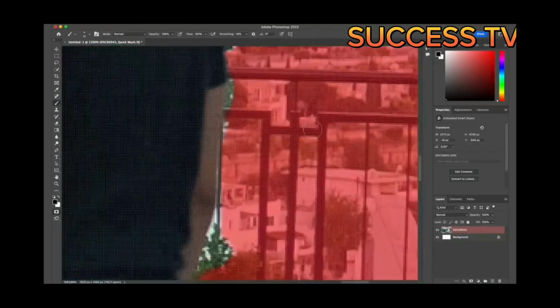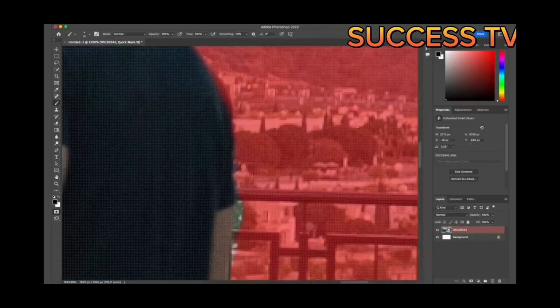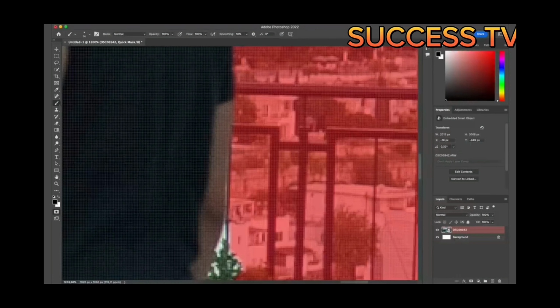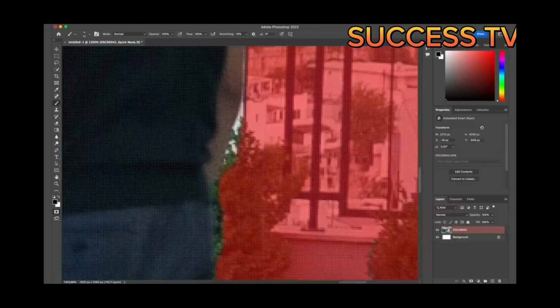So I'm going to zoom in a bit more. As you can see, I want to get rid of these in the selection, and I just brush over it. And if you are very zoomed in, you can be extremely detailed with this and just have exactly what you want in your selection.